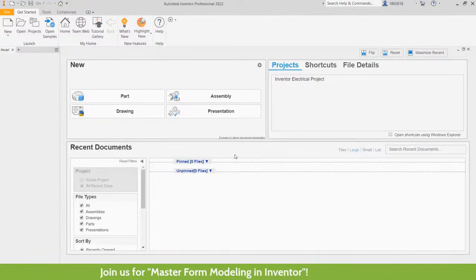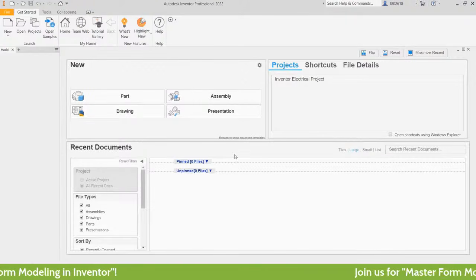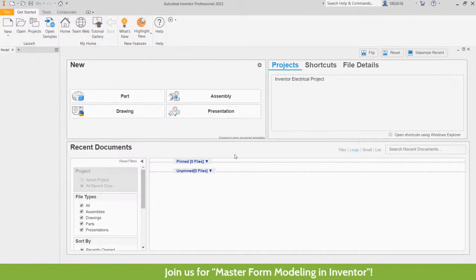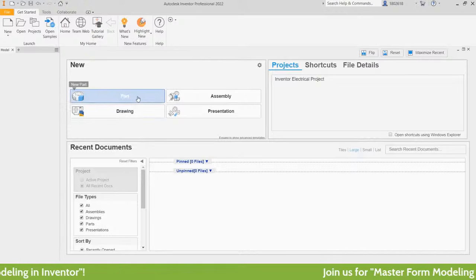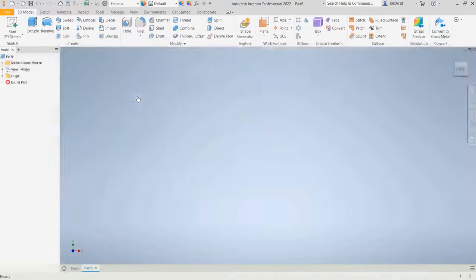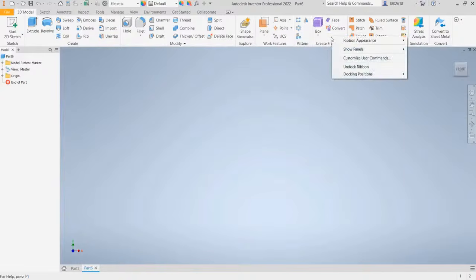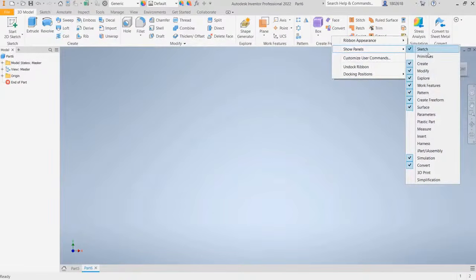In this video, we are going to tackle the function of Edit Freeform Geometry. The Edit Form command is used to directly manipulate and modify a freeform shape. On the home page, click Part to create a new part. On the ribbon, ensure that Create Freeform is visible. If not, right-click anywhere in the ribbon panel, then click Show Panels, and select Create Freeform from the list.